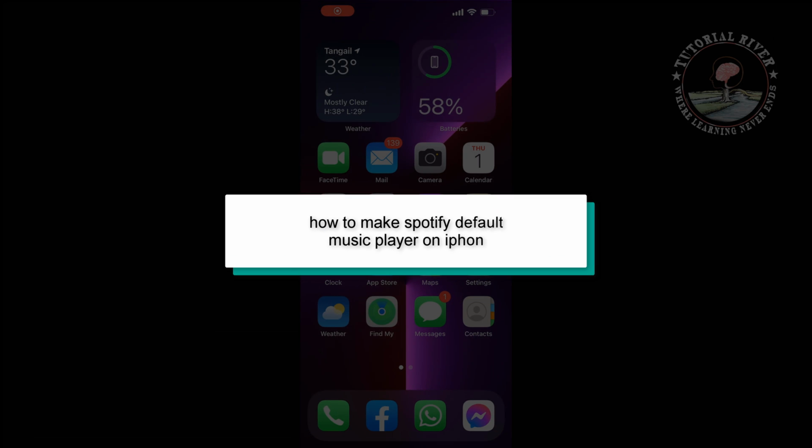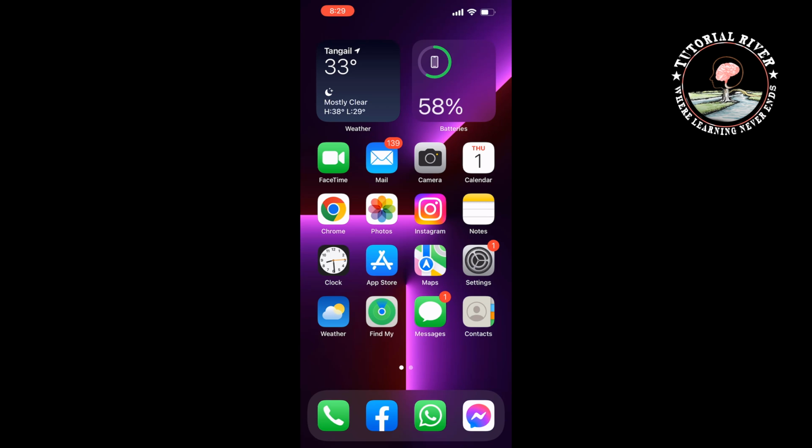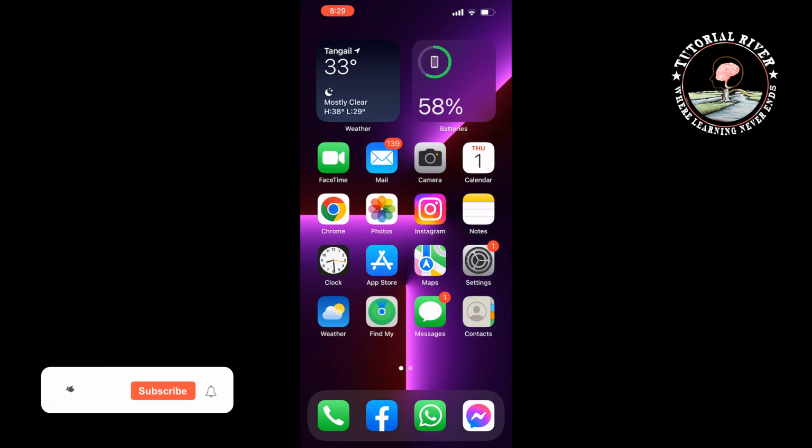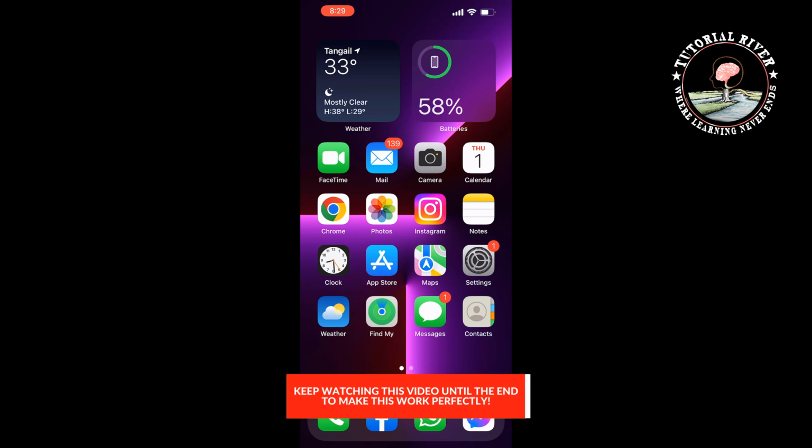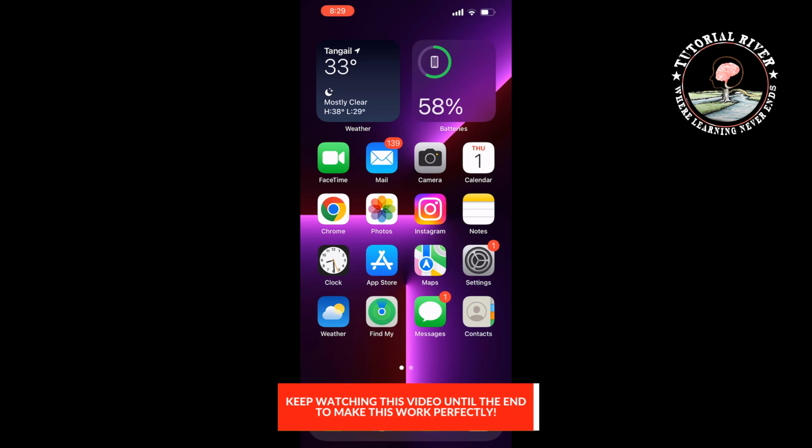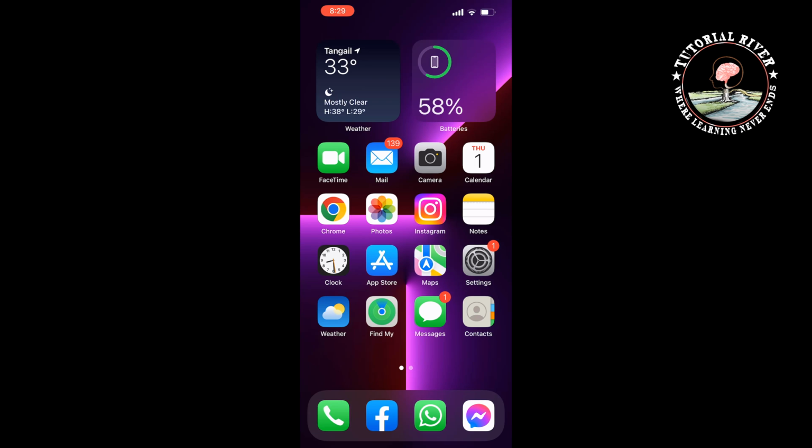This tutorial review will show you how to make Spotify default music player on iPhone. Can you set Spotify as default on iPhone? Apple has yet to add an official settings to let you set Spotify as your primary music player. So technically, you can't set Spotify as your default music player on your iPhone.